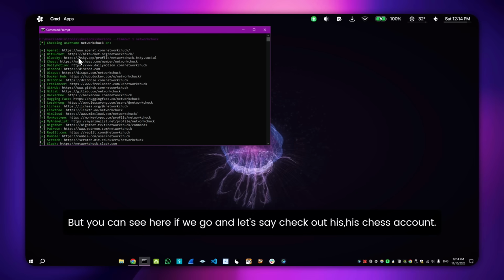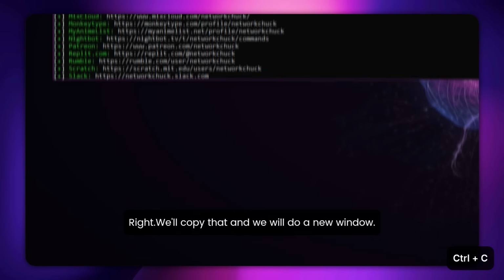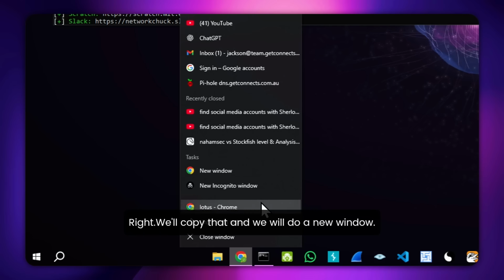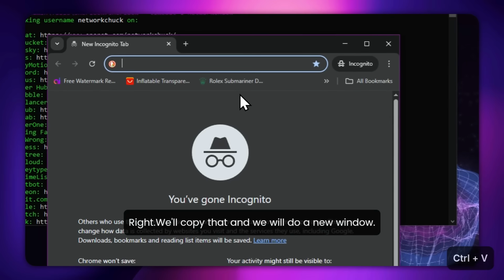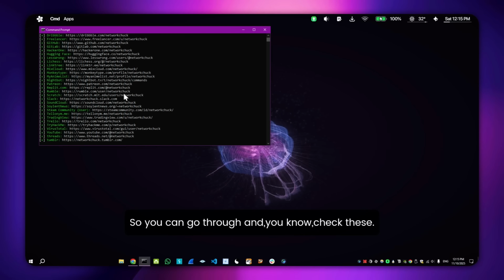But you can see here, if we check out his chess account, right? We'll copy that and we will do a new window. Paste it in. Okay, boom. So he does apparently actually have a chess account. So you can go through and check these.